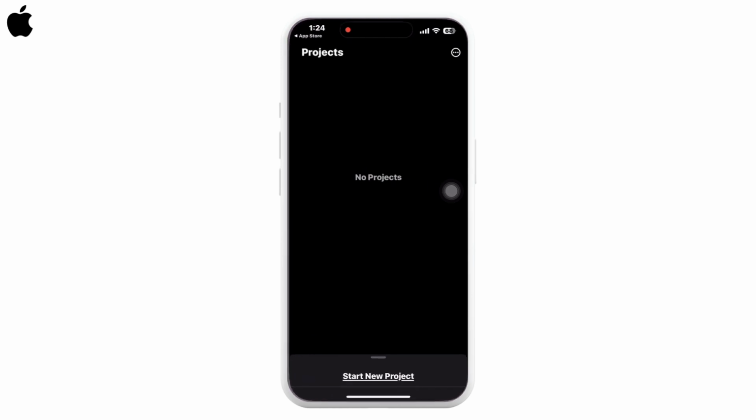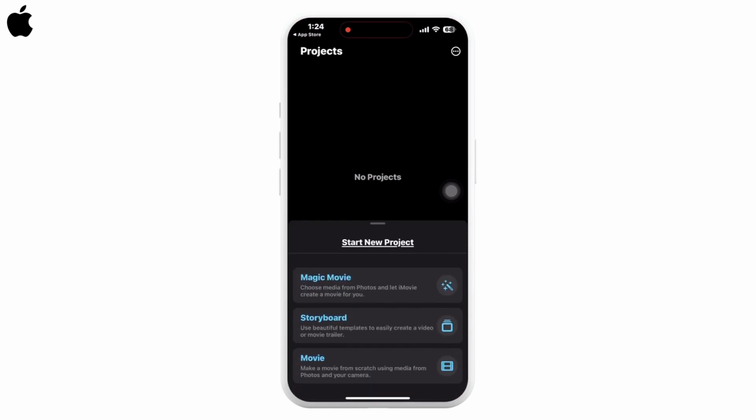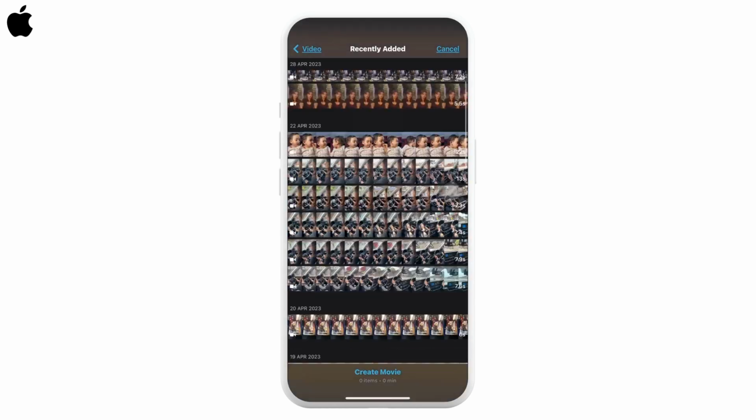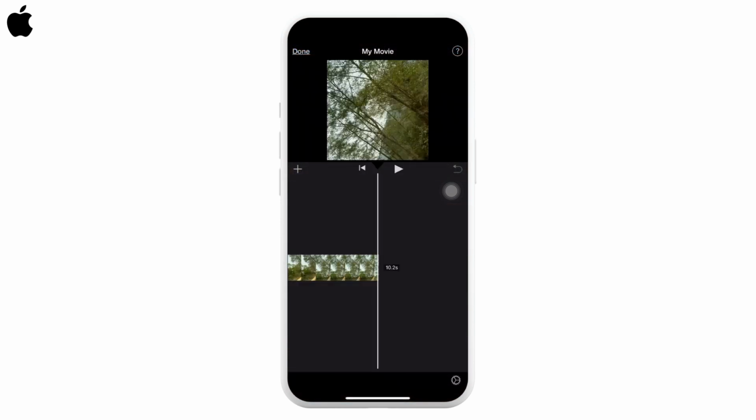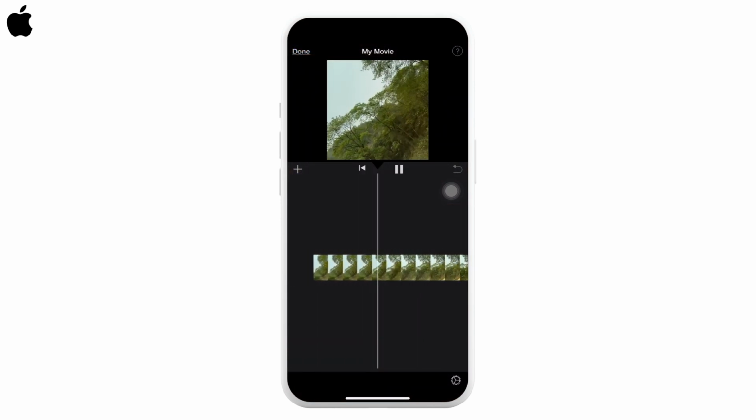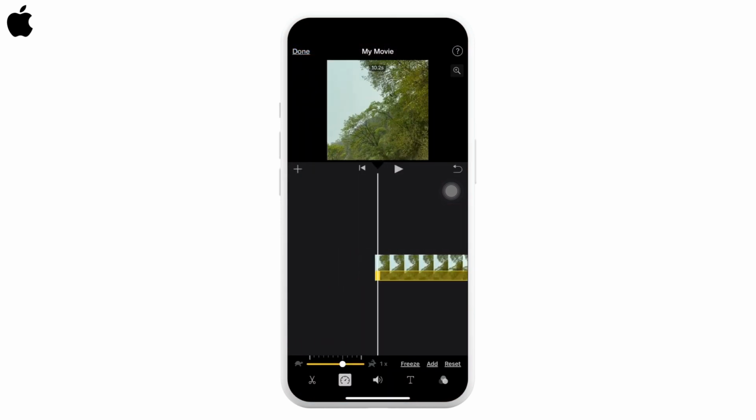Now, once you have opened the iMovie app, click on Start New Project and select Movie. Now choose the video that you want to make slow motion of. After the video is imported to iMovie, click on the video and you will get an option for editing the video. There are a lot of edit options there.